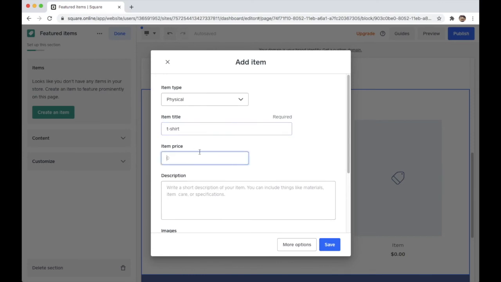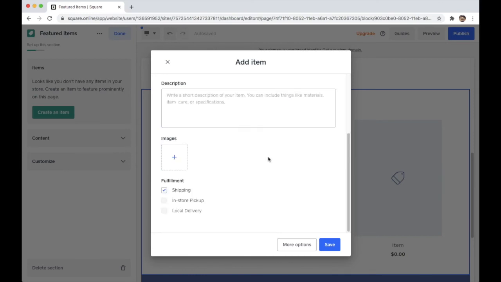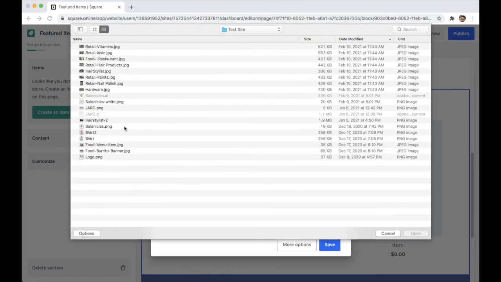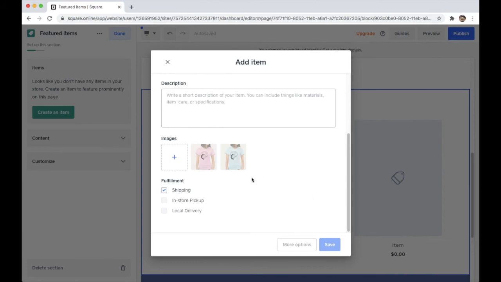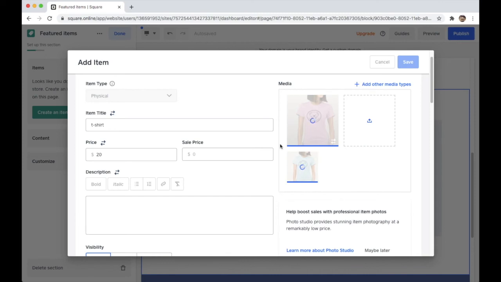I'm going to say $20 for the price, and I'm going to click the plus button to select images on my computer. I'm going to click open, and now my items show up. That's the basics of it, but you can click the more options button in order to create variation. So for example, I want to sell a blue and a pink shirt.